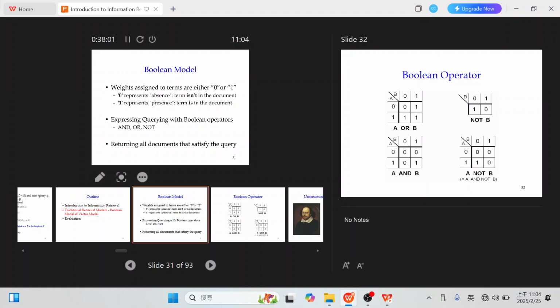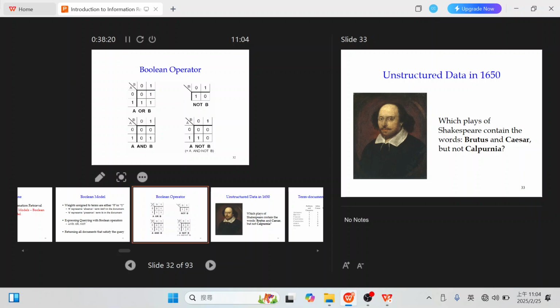And in the Boolean model, we can express our query with Boolean operators like AND, OR, NOT. We use them according to the query, then return all the documents that satisfy the query. So these are the Boolean operators: or, and, not.